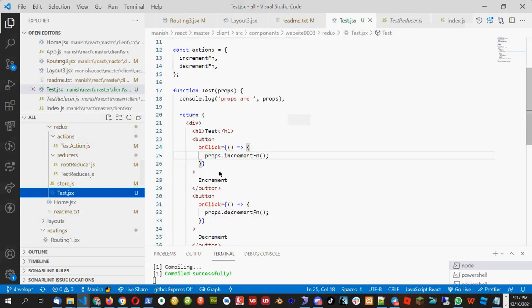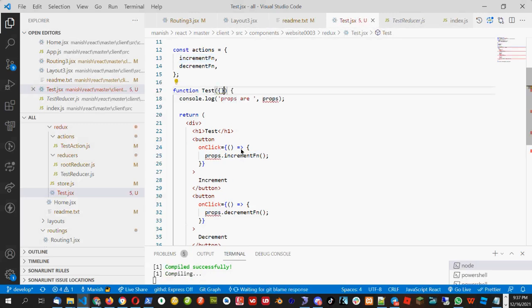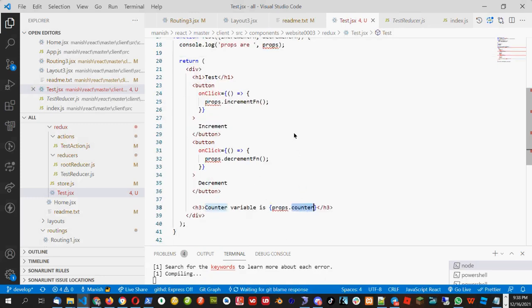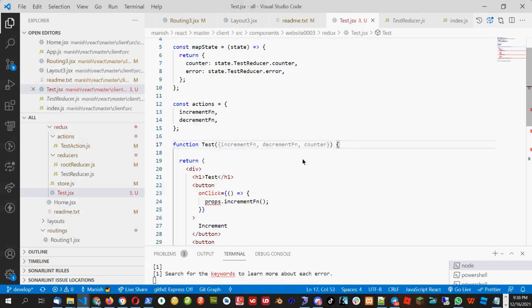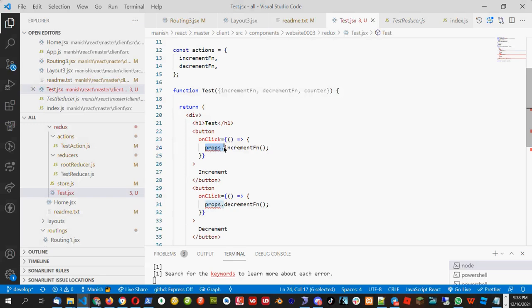Now let's try to clean up a little bit here. We get this increment function in the props. So rather than putting the props here directly, we will put an object like this, and we will put whatever we are using here in that object. Then we can use only those things which are passed here. So we don't need to put everything in the props, and we'll remove the props part.